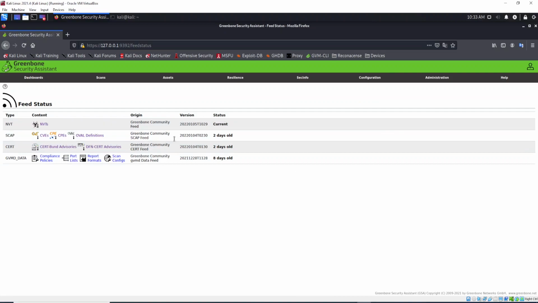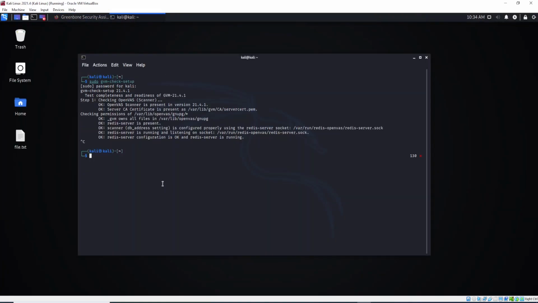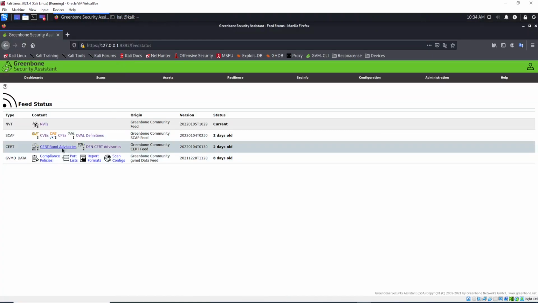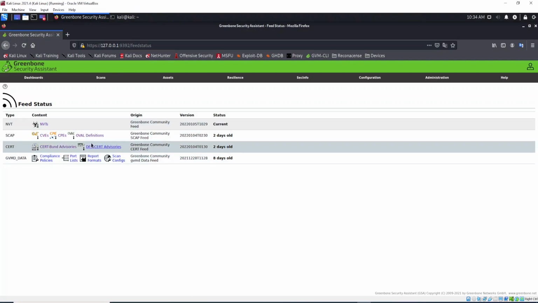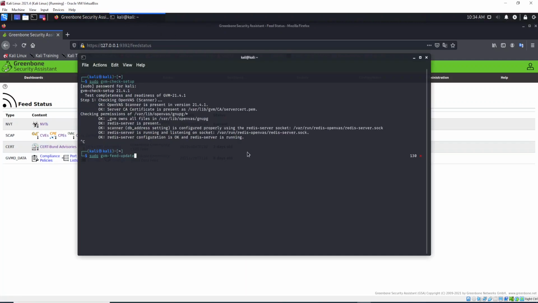And if not, if your feeds are out of date, you can go to the Kali terminal and type this command here, sudo gvm-feed-update. Okay, I suggest you run this command because this will update all feeds, not only the CVEs. All right, so you can see the link in the description below where I teach you how to update each of these feeds here, how to update NVTs, CERT, GVMD data one by one, okay, if you want. But I suggest you update all.